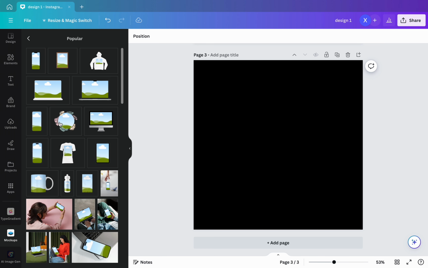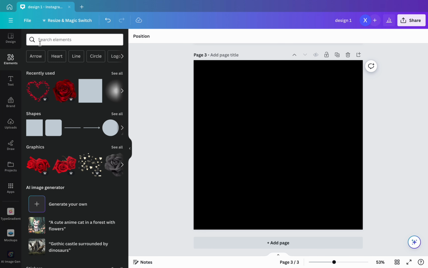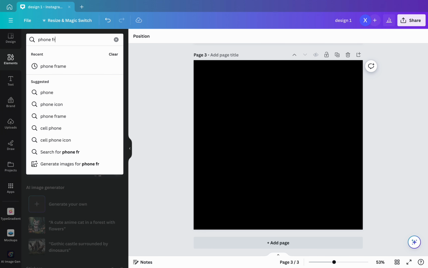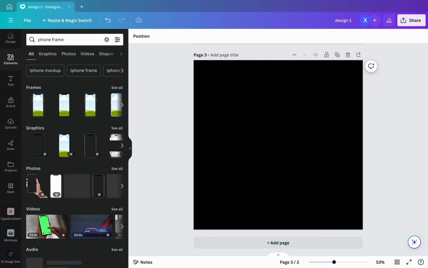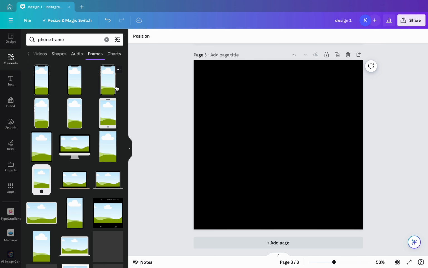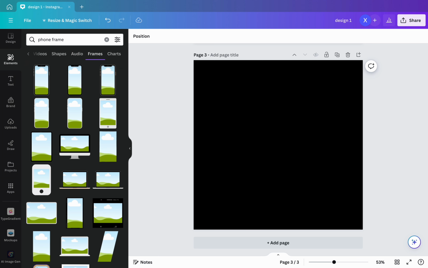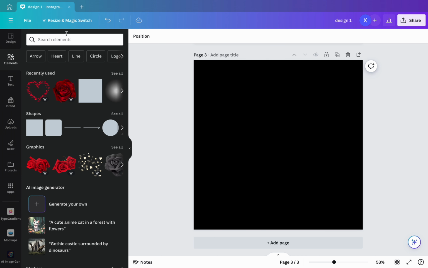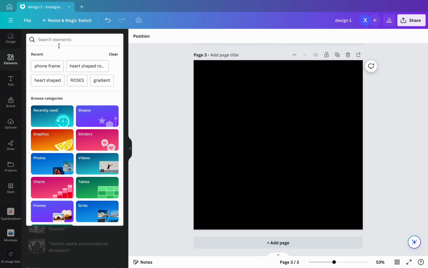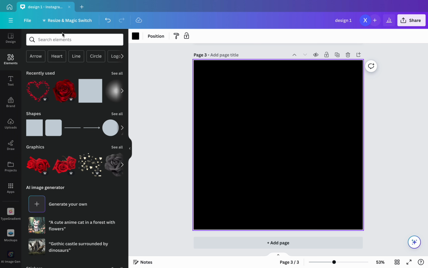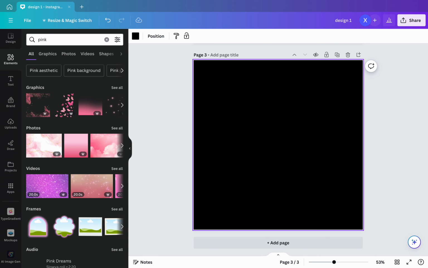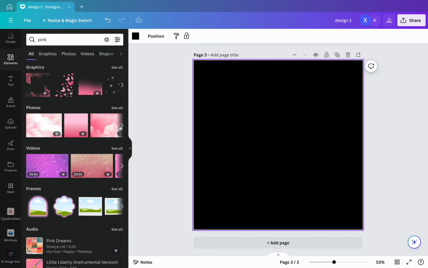Now, the mockups that we're using, you can also go to your elements section and type in phone frame. When you type in phone frame, all the different phones come up, all the different laptops, whatever it is that you want to use. But I specifically use the mockups app because the mockup looks a lot more real and it doesn't look like a cartoon like the phone frame does.